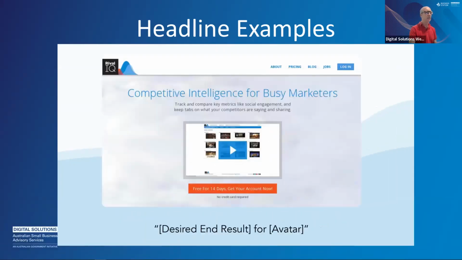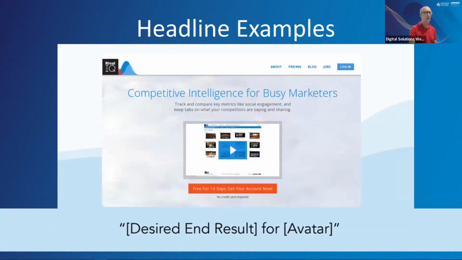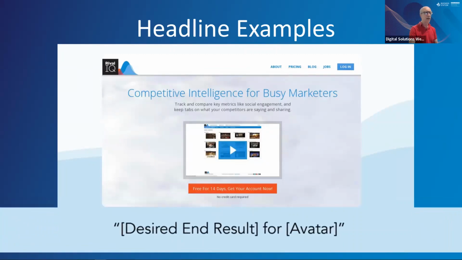Competitive intelligence for busy marketers. So this is desired end result for avatar. You know your persona's end result, what they're trying to achieve, their desired end result, and you know who they are. There's your headline.